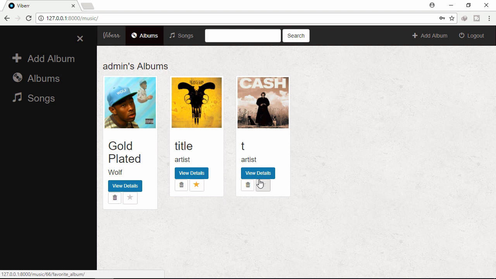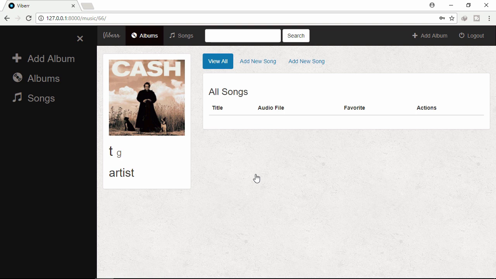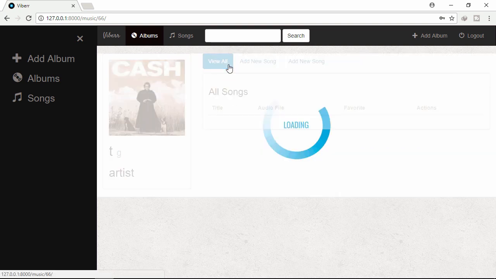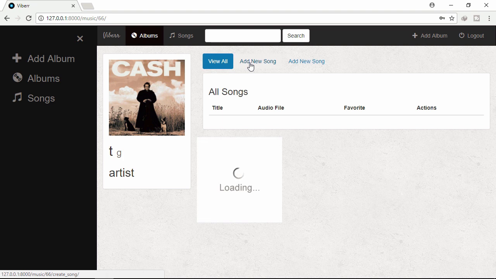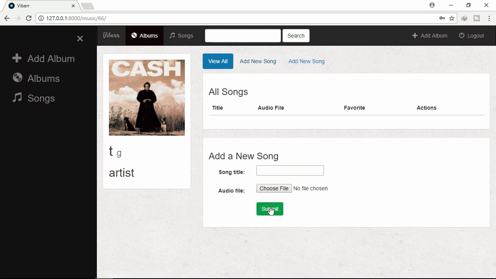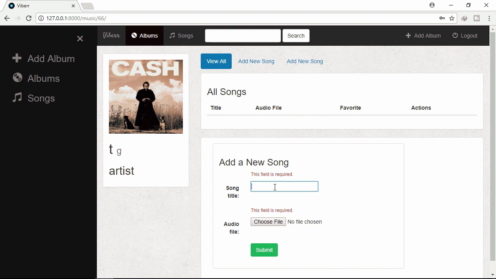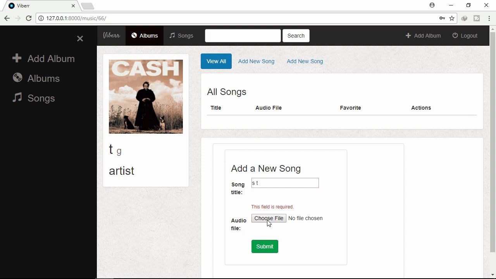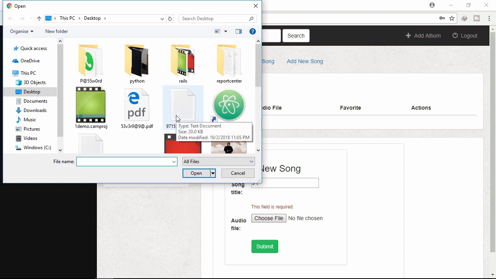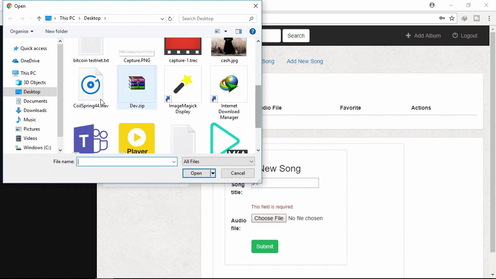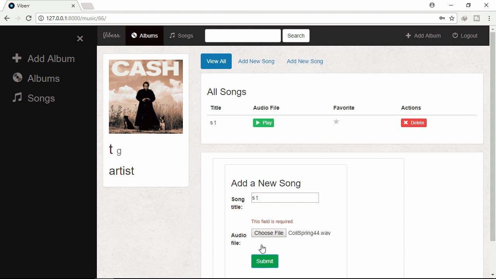Let's click star icon to select as a favorite. Let's click view details. Let's click add new song. Try to submit. Here is validation error. Let's write title. Need to provide a song. Let's select this song. Let's submit. Song already added.